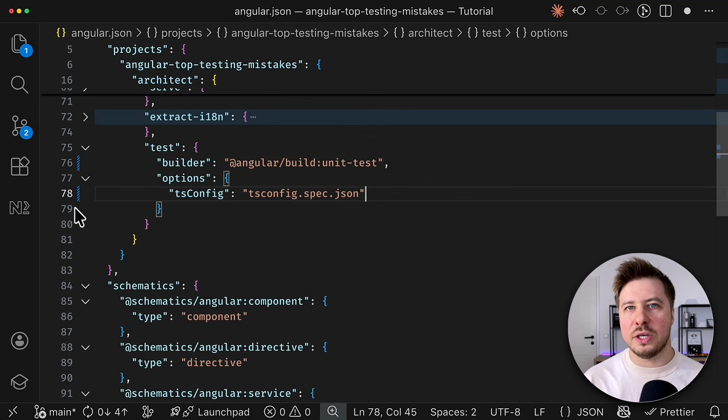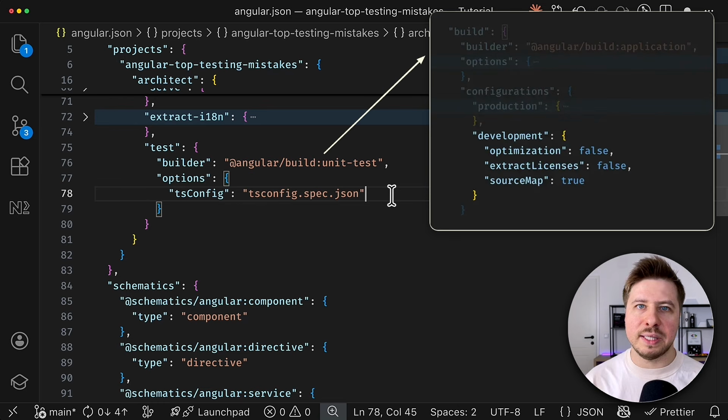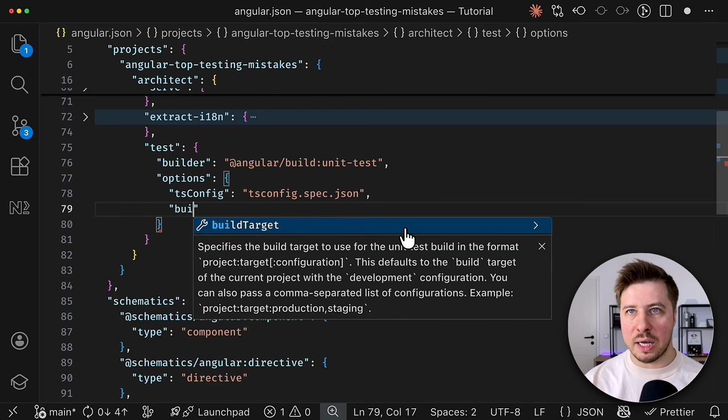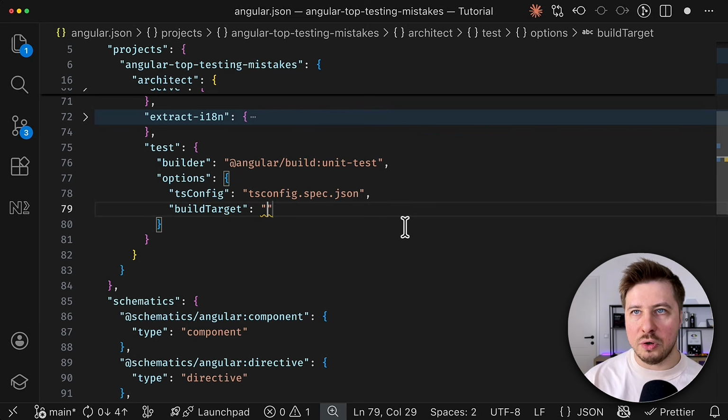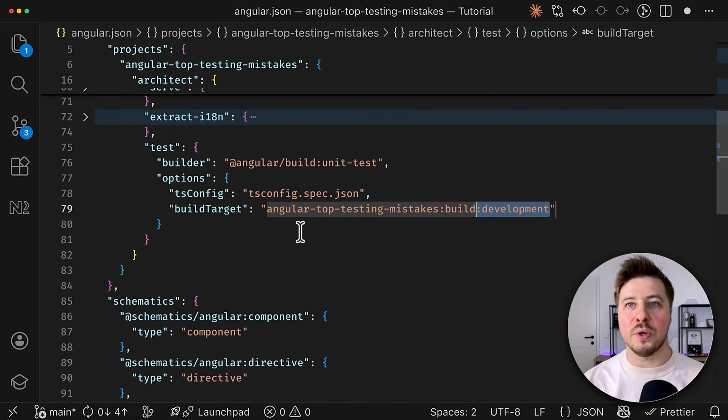This is because this executor is not responsible for building your components before executing unit tests for them. Instead, it relies on artifacts produced by the build architect target with the development configuration. But no worries, it is configurable and you can adjust it to your needs. You can do that by using the target option called buildTarget, where you can define the project name if you have multiple projects in your workspace. Then, followed by a colon, goes the build target, and eventually you define the configuration.